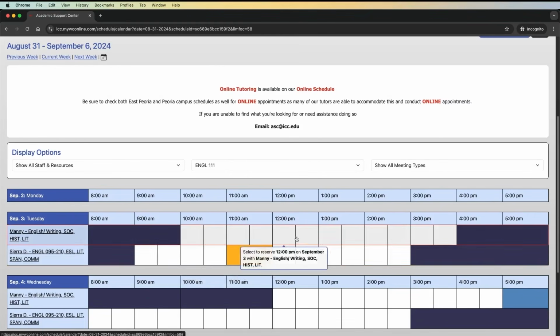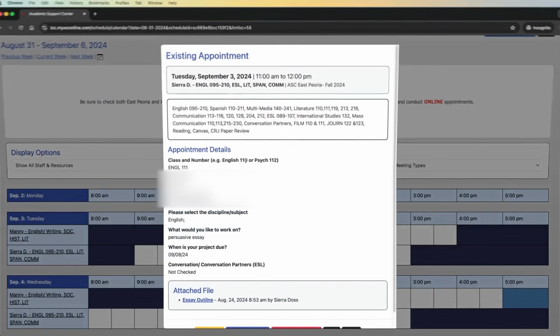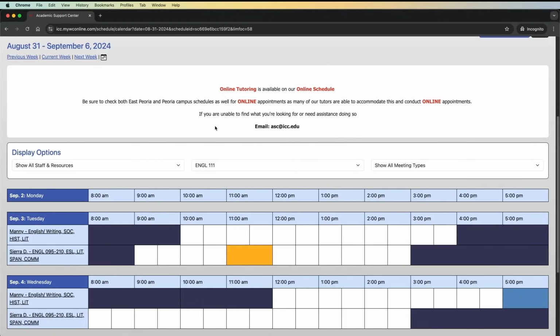And on my account, every appointment that I make, my own appointments, will be this nice golden color. And when I look in my email, I'll get a wonderful email letting me know that I have made this appointment. It's basically a receipt. So now you know how to make an appointment for your free tutoring at the Academic Support Center.